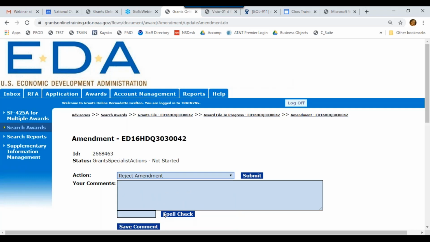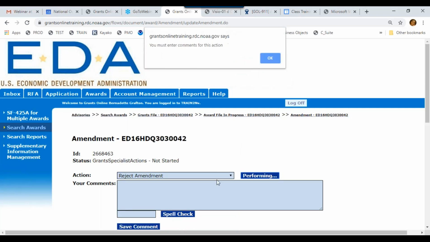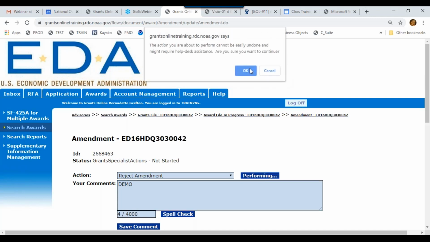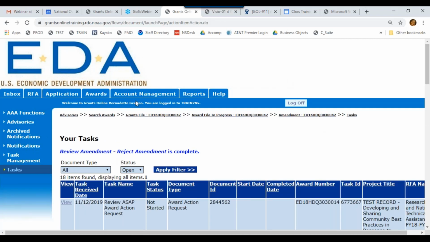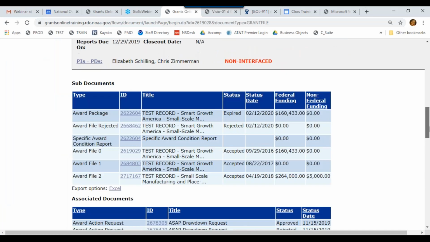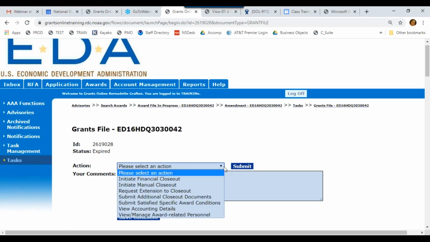Okay, reject amendment. Here we go. It's going to make me put in a comment. Okay. Demo. Reject. All right, now let's look at our grants file. Okay, now that has a clean. Let's see what it looks like now. Woohoo!